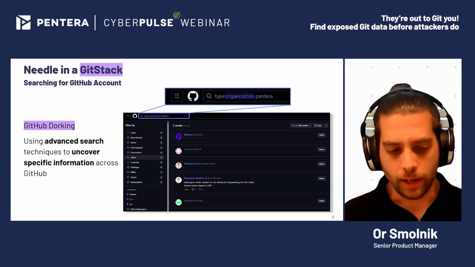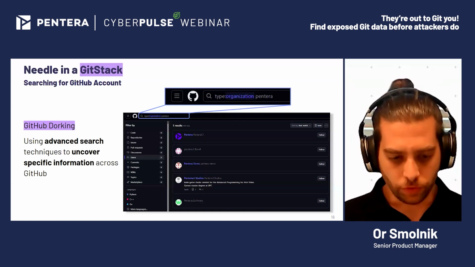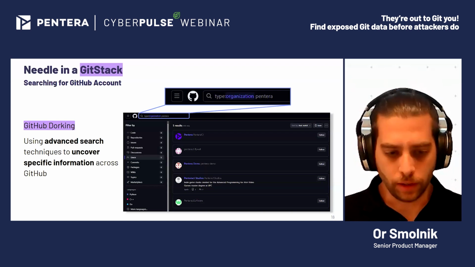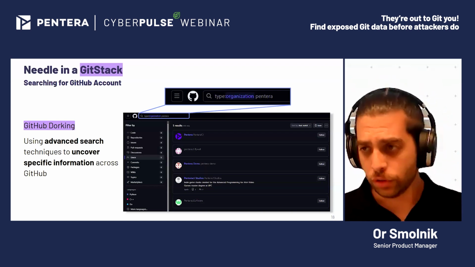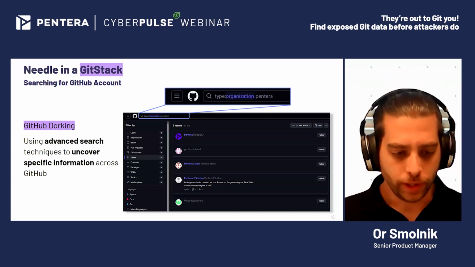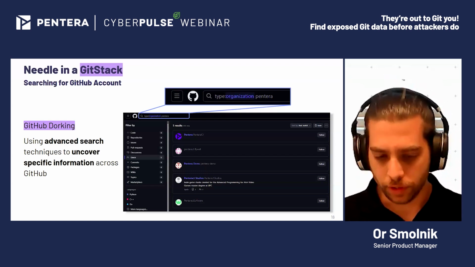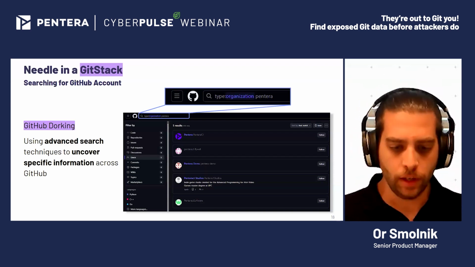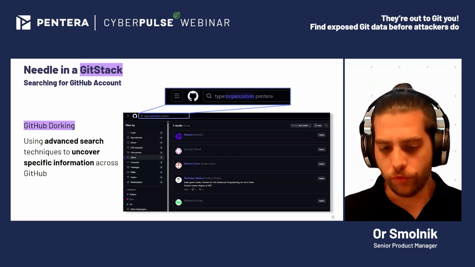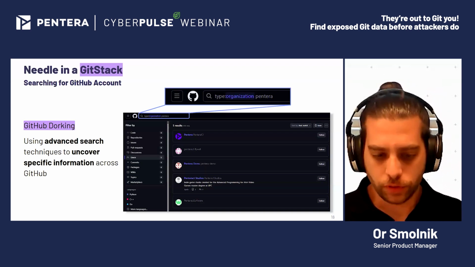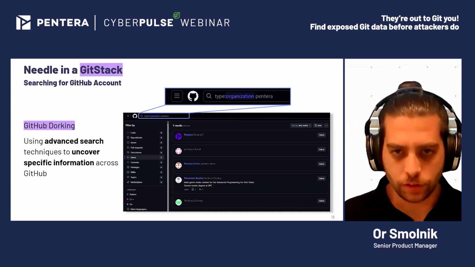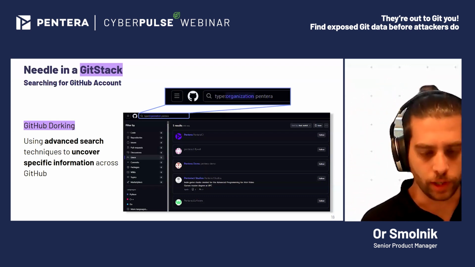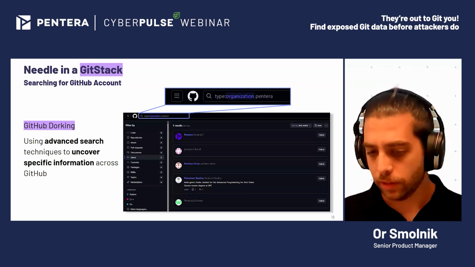Now, all of the following examples will be based on GitHub. Luckily, those platforms make it easy, not only for us, but also for attackers. We can apply something called GitHub dorking, which is applying certain sophisticated search techniques to get the results of what we want to search. So here, for example, we can easily search for a type organization, which means it will be a repository related to an organization, and that includes Pentera.